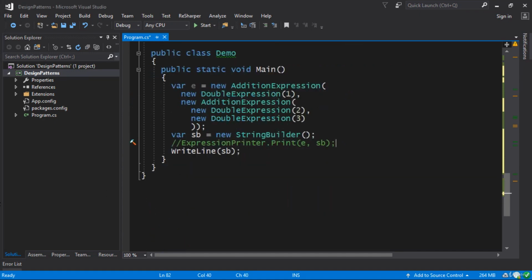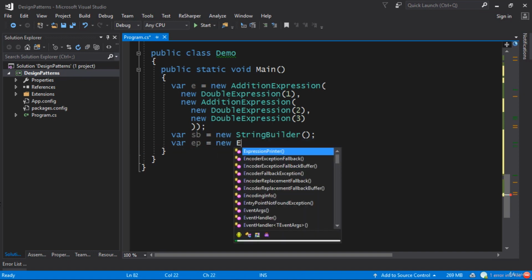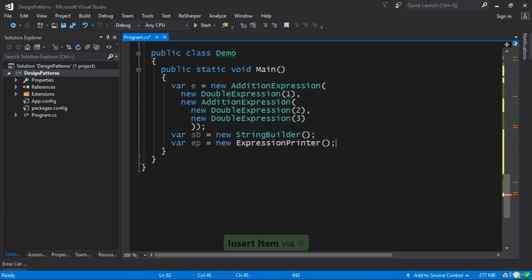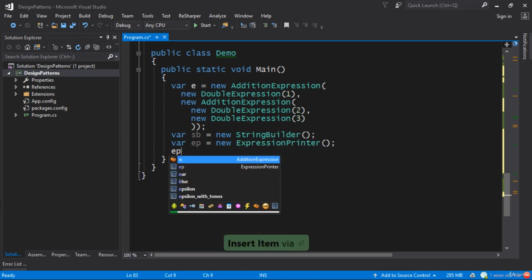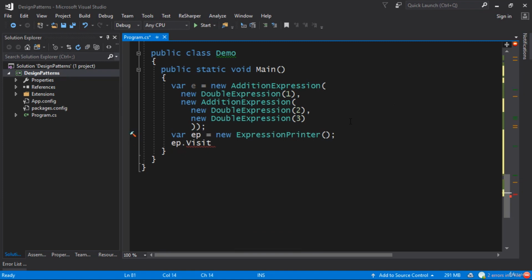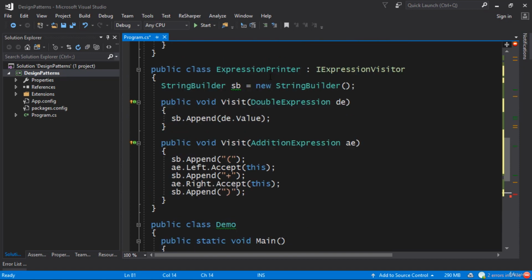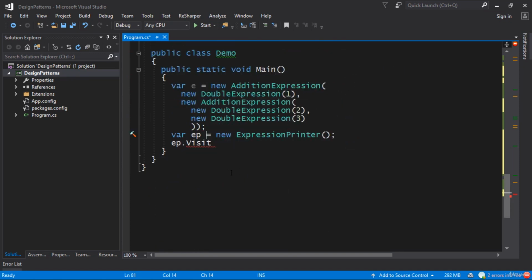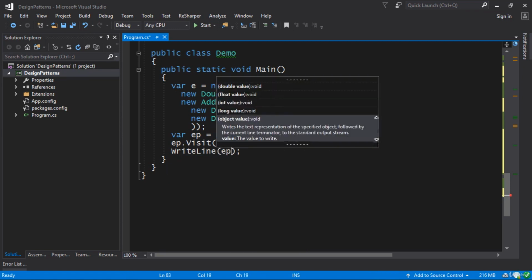So here, for example, after we make a string builder, we can make a new expression printer like so, and then we can say expression printer.visit. Actually, we don't need the string builder anymore, because now we have a string builder as part of the expression printer. Here it is. So we say expression printer.visit. We visit this particular expression, and then of course we can write line EP.